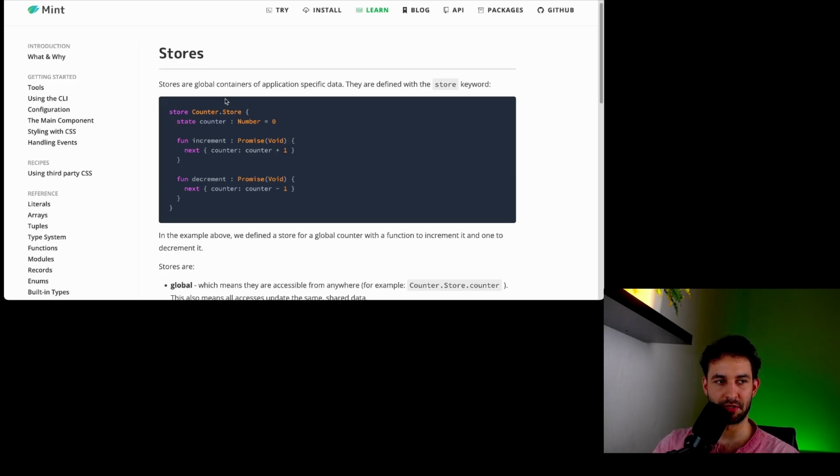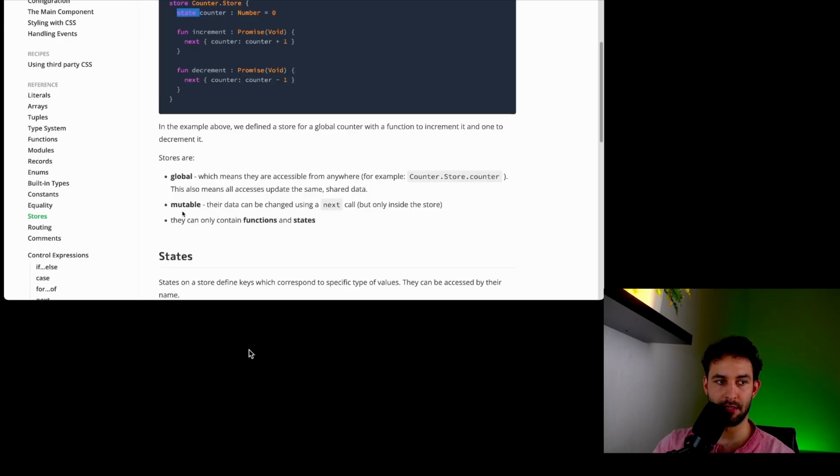But the way it works is you have a state keyword that you can use within the store in order to define values and variables that are probably not accessible from outside, so you can't change them from outside of the store. Yeah, so this confirms it. So the variable inside of the store, or the state variable counter here, can be changed using a next call where you provide the next value of the state, but you can only do so within the store itself.